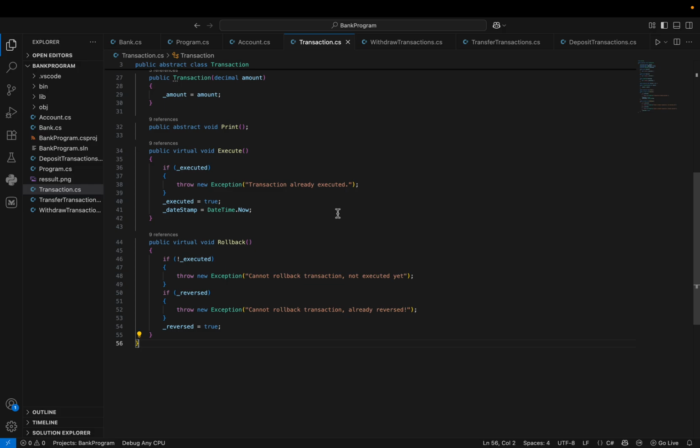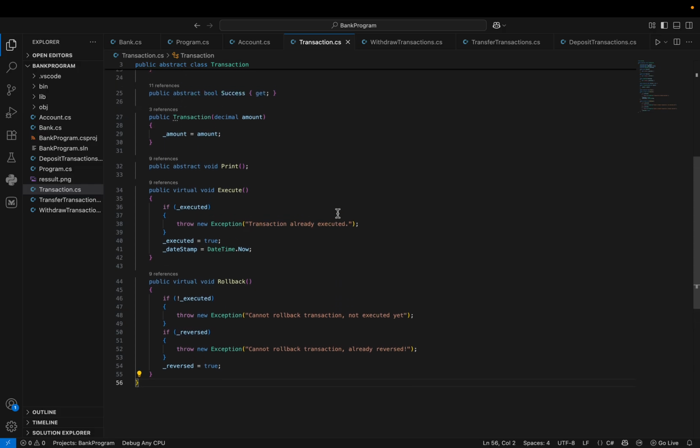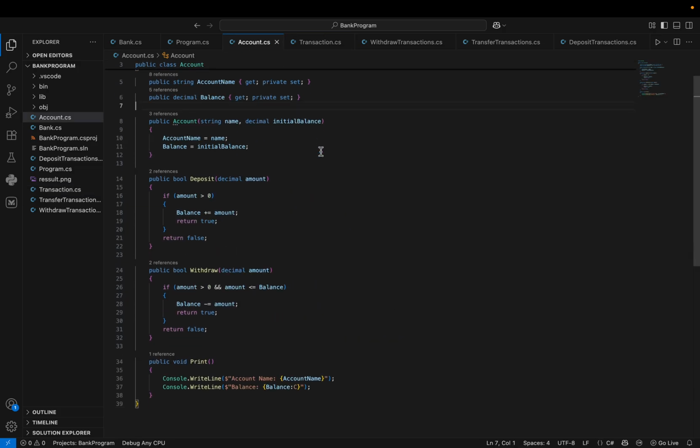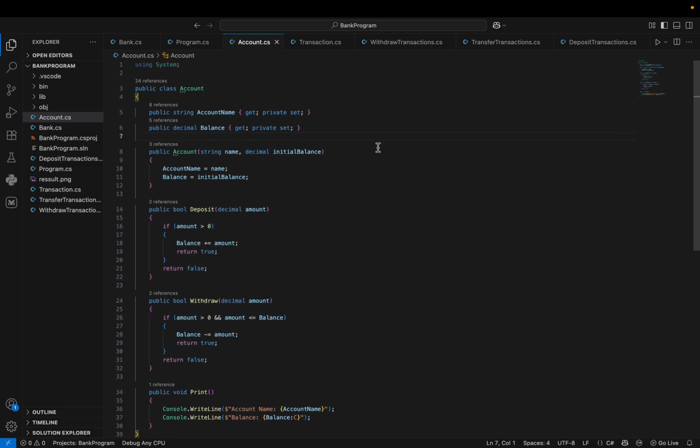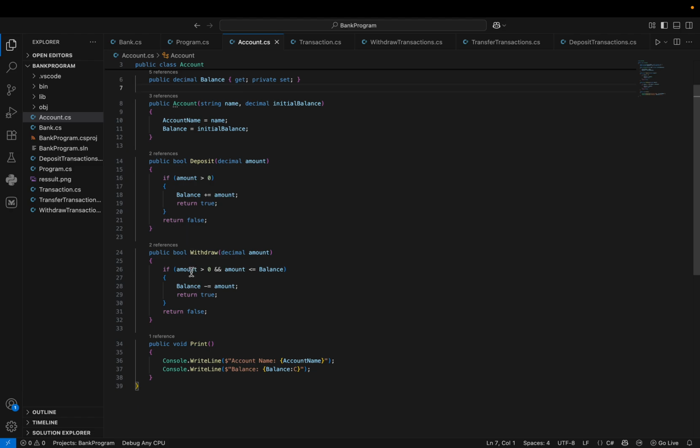Encapsulation is about bundling data and the methods that operate on the data within a single unit, and restricting direct access to some of an object's components. That can be demonstrated using Account.cs. The Account class is a perfect example. The Balance property has a public getter but a private setter. This means external code like the Program class can read the balance but cannot directly change it. The balance can only be modified through deposit or withdraw.